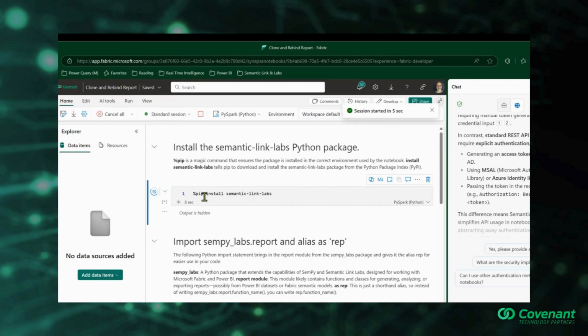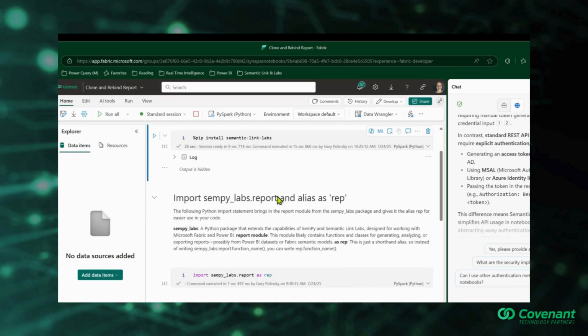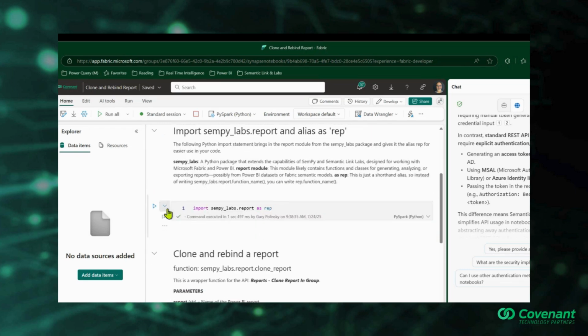What this is doing is installing the Semantic Link Labs package while it starts up the Spark session. This basically installs the package for this notebook session, and it's only active during this session. The next thing we want to do.